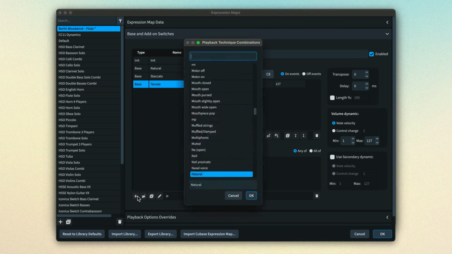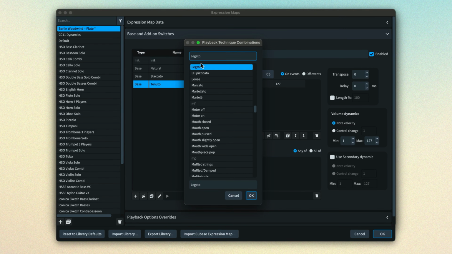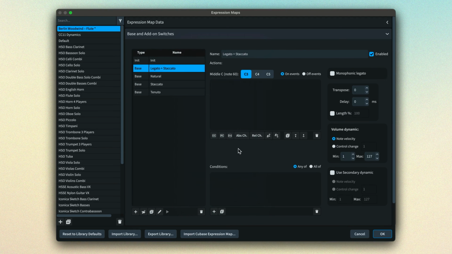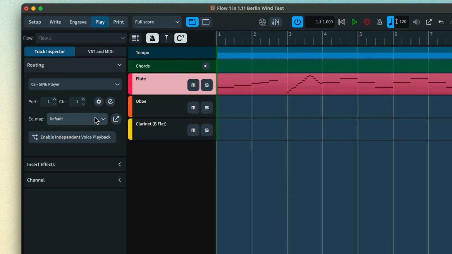I can achieve this by creating a new bass switch with combined techniques. Search for legato and click the menu item to select it, and then search for staccato and click to select that one as well. You can see here that we're adding legato plus staccato. You can also hold Control, and that's Command on Mac, to make these sorts of multiple selections. Set the key switch, and now save the expression map and select it for the flute instrument.